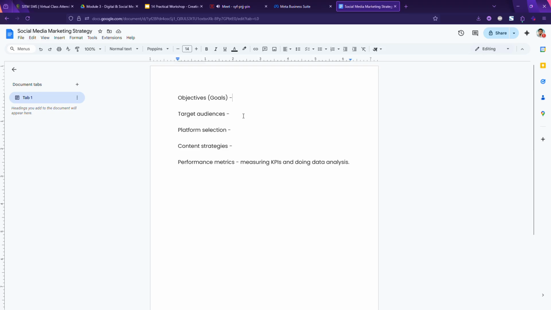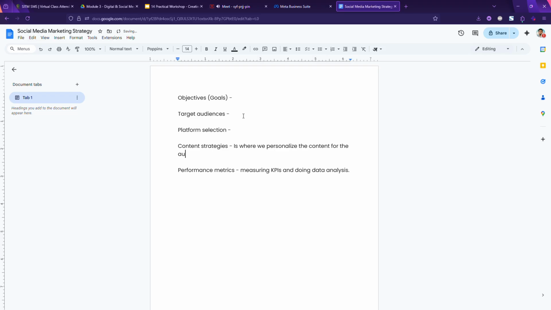Okay, so we have goals, then we have target audiences, then we do platform selection, then we have content strategies. Content strategies is where we personalize the content for the audience. Let's go one by one. These are like steps, like a staircase, like a ladder. So one step at a time, one after the other.